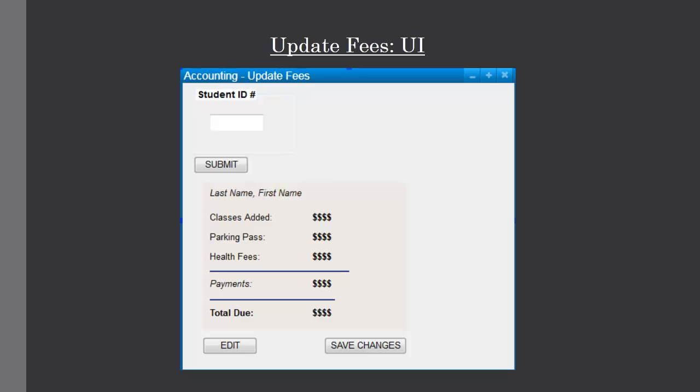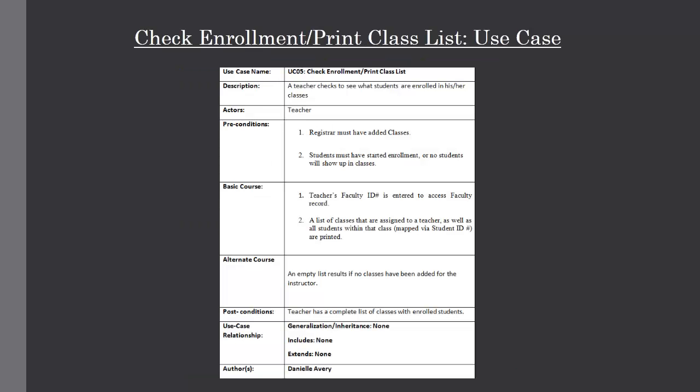After adding up all those charges, which would be the classes added, the parking pass, and health fees, any past payments towards the current semester are subtracted. Then the total due would show up. If there are any other things that need to be edited, the advisor would press edit and then edit those things. Next, the advisor would hit save changes.